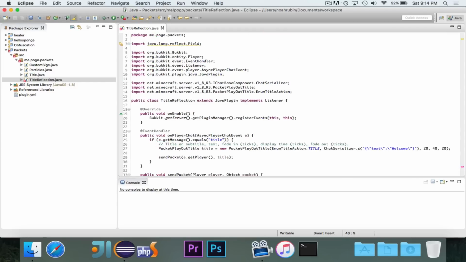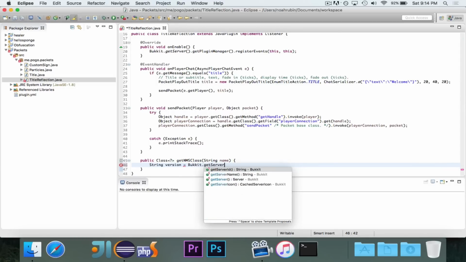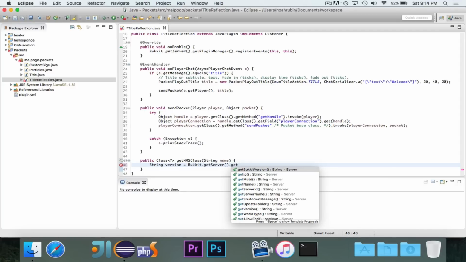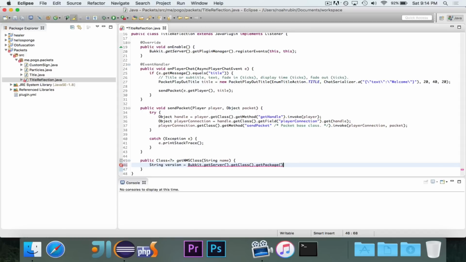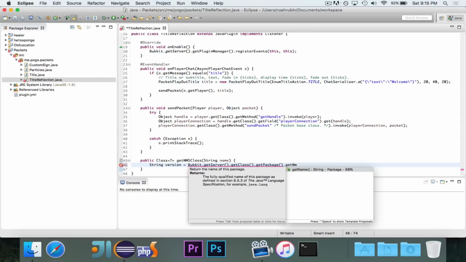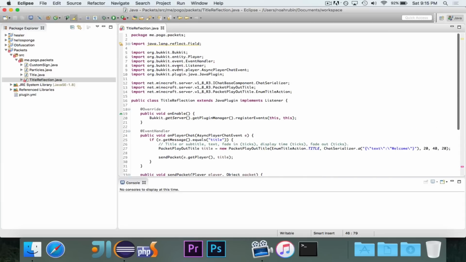Now the first thing we need to do is determine this number right here, this v1_8_R3. Here's how we're going to do that. We're going to say String version equals Bukkit.getServer().getClass().getPackage().getName(). What that is going to do is give the name of the package, which will be org.bukkit.craftbukkit or org.bukkit.server. So Bukkit.getServer right there.